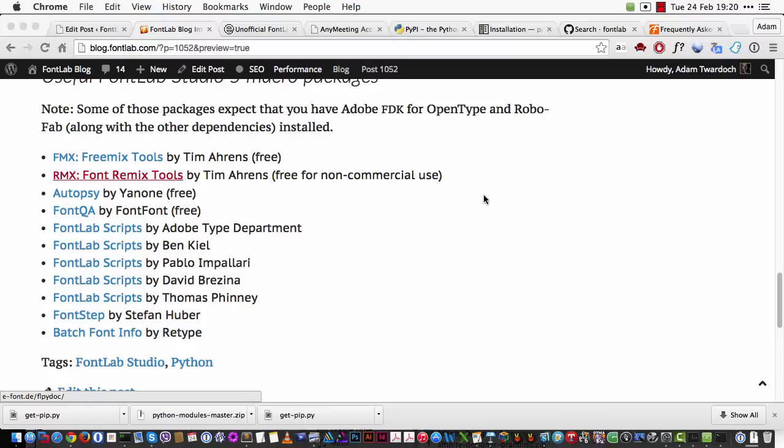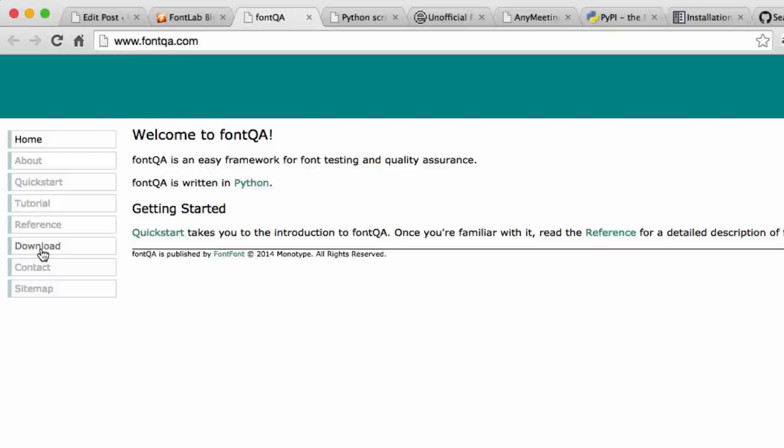Very easy, so I'm not going to bother talking about this, but I want to have a look at FontQA. FontQA is actually pretty useful, very easy download.